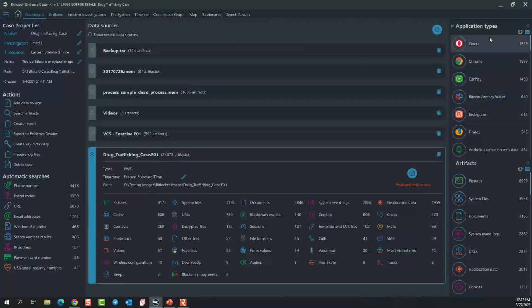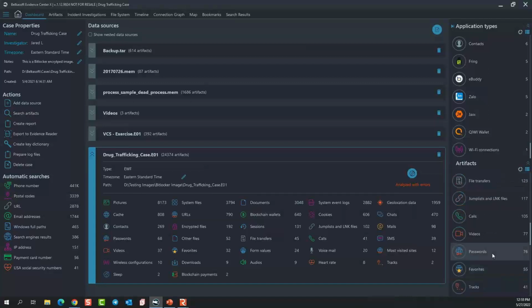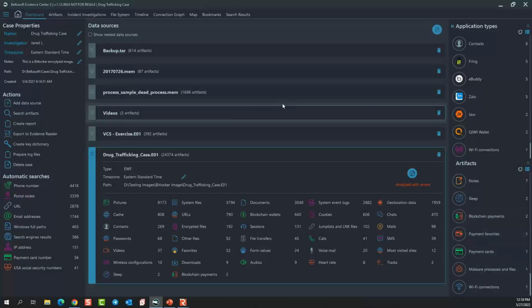Okay, over here on the right-hand side, this is just going to give you an idea of how many artifacts, either based on an application type or artifacts in general, from highest to lowest on the system. So the Opera application had the most artifacts, and my Wi-Fi connection application had the least amount of artifacts. Now, these are artifacts in general, so the highest number of artifacts I had was pictures, and the lowest was Wi-Fi connections and malware processes files.